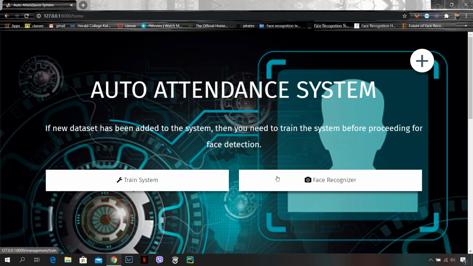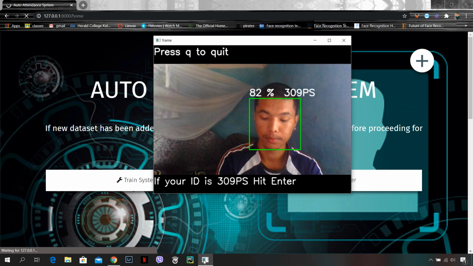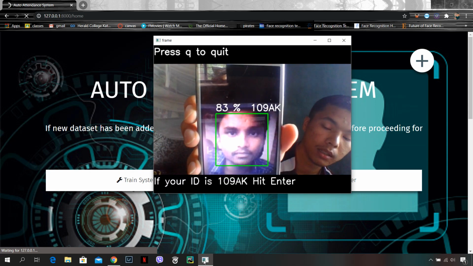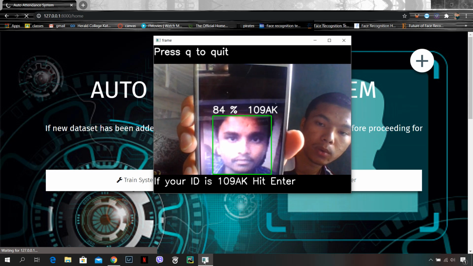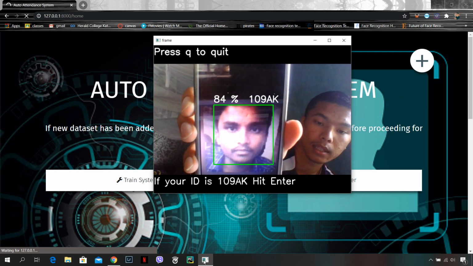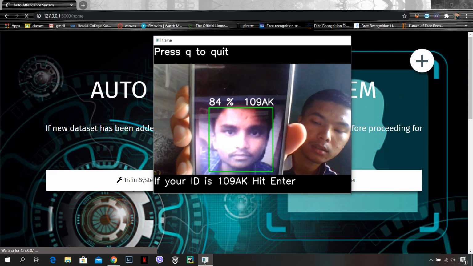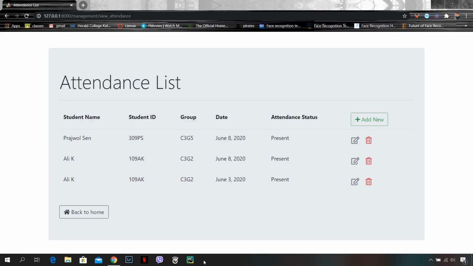Let's try another person. This is Ali. His images are stored as 109 AK, which is his ID as well. So it is showing if your ID is 109 AK, hit enter. So now Ali's record is also recorded as present for today's date, June 8. This is my record and this is Ali's record.